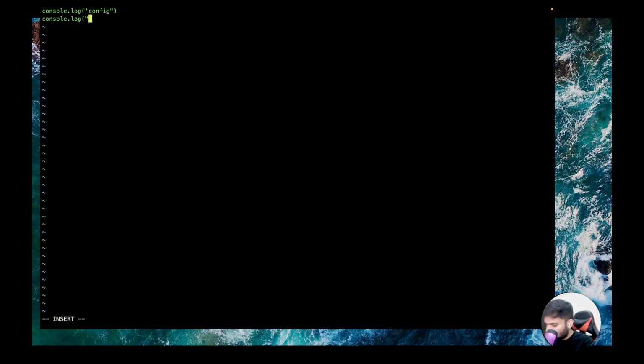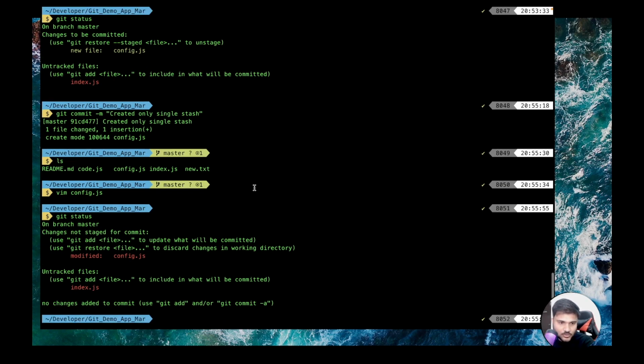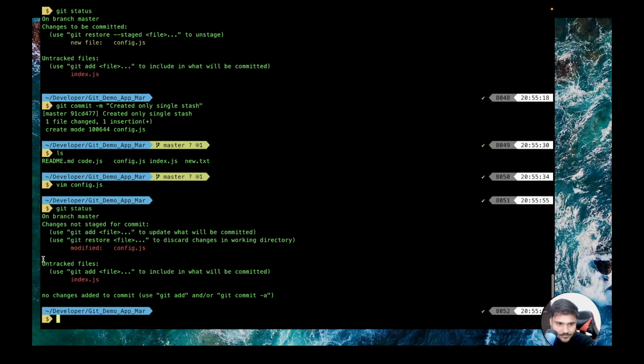console.log, changes after stash 0. Okay. I added this change. If you git status, you can see that there is an untracked file and there is a tracked file in the working directory which is not staged. Okay. Now you want to create a stash.